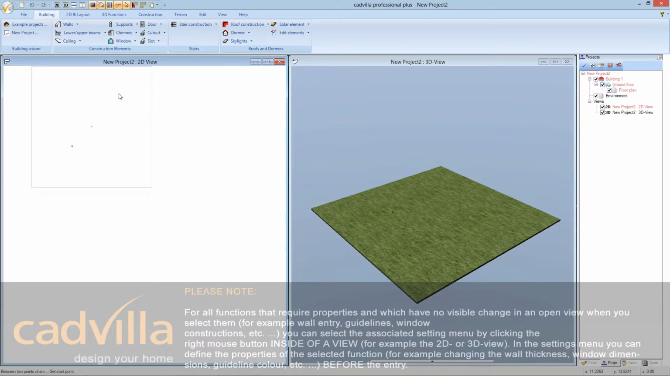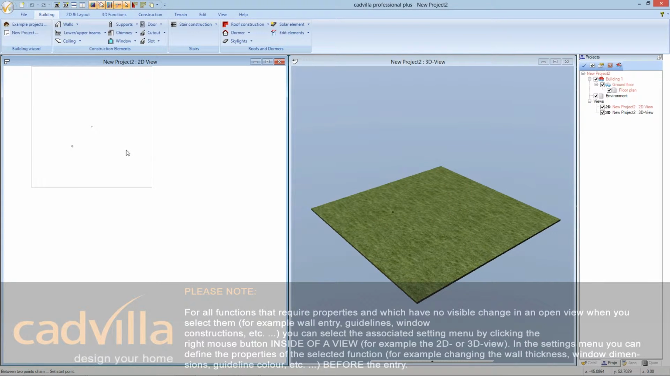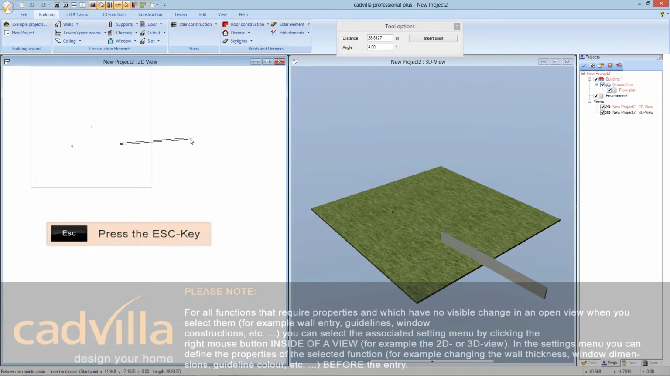Therefore, in the ribbon interface we press the right mouse button inside one of the views, in our case, for example, inside of the 2D view, and we select Properties. Now we enter for the thickness 0.50 meters, and after it we confirm with OK. Now we can start to enter the wall. We press Escape.